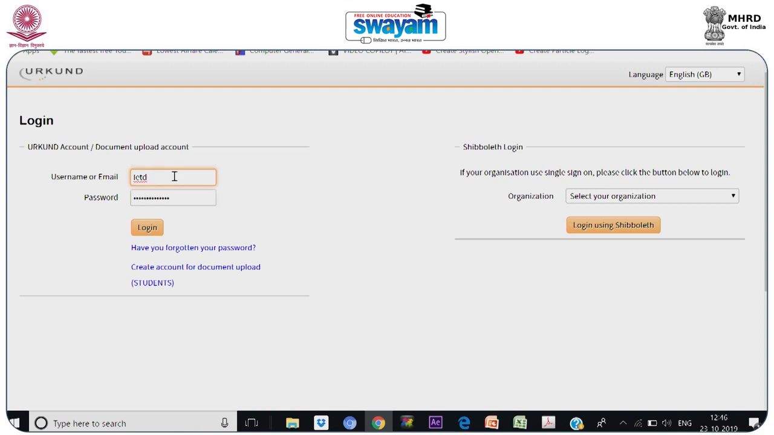Now let us use the normal user login screen, where you will see the username column, the password, and the option if you have forgotten your password. Let me type the username now. The password is already filled in, and I click on login. Now the login has been clicked.